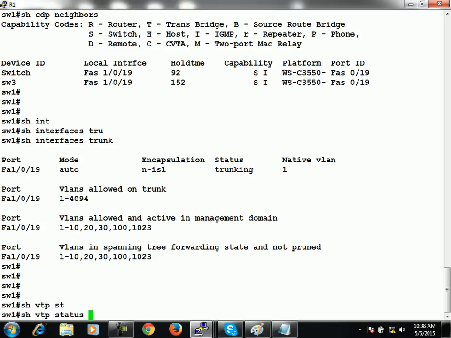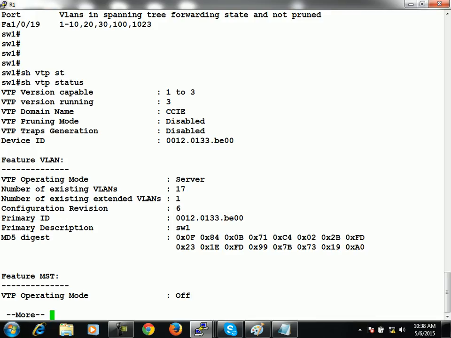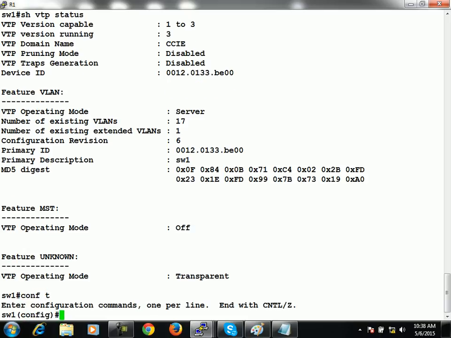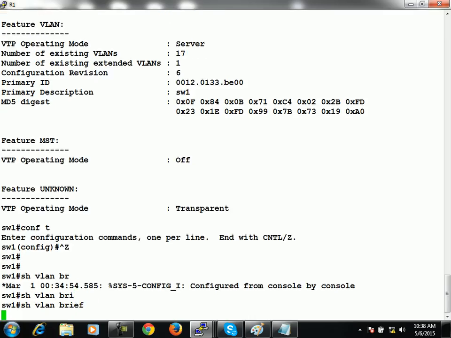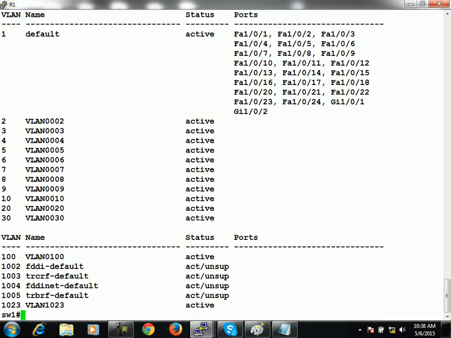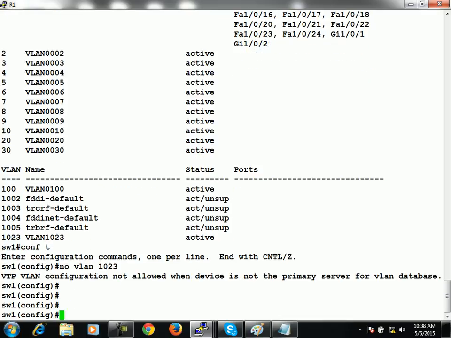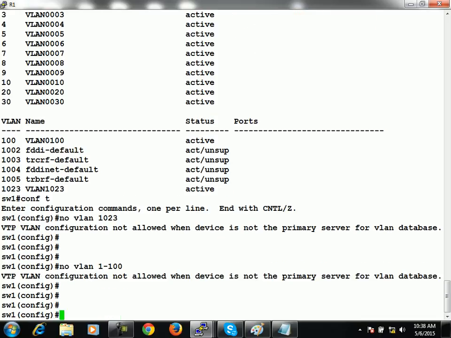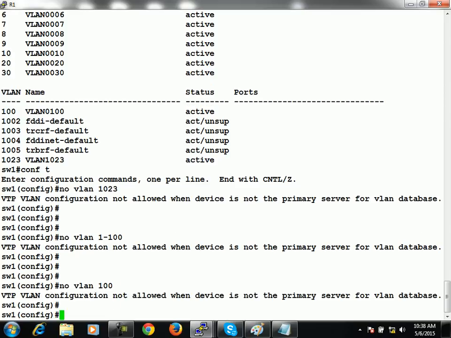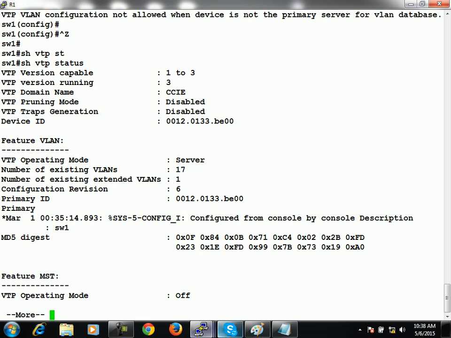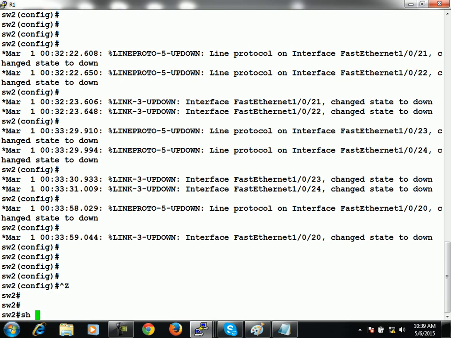Show VTP status. Check it out. VTP version 3 is running. So what we need to do here, first of all, I think it is having some VLANs here. No VLAN 1023, right? And also no VLAN 1 to 100. No VLAN, what is it saying? Show VTP status. It's not a primary server. So let's move on to switch 2 first.